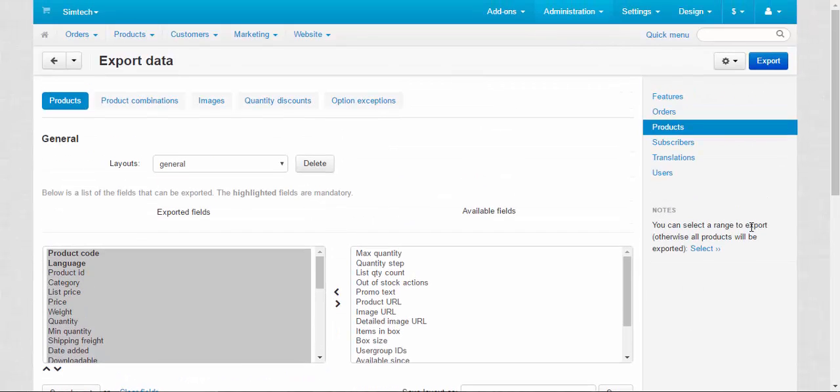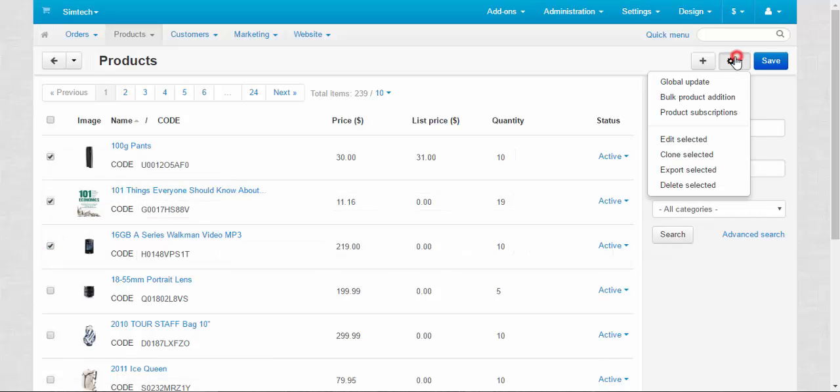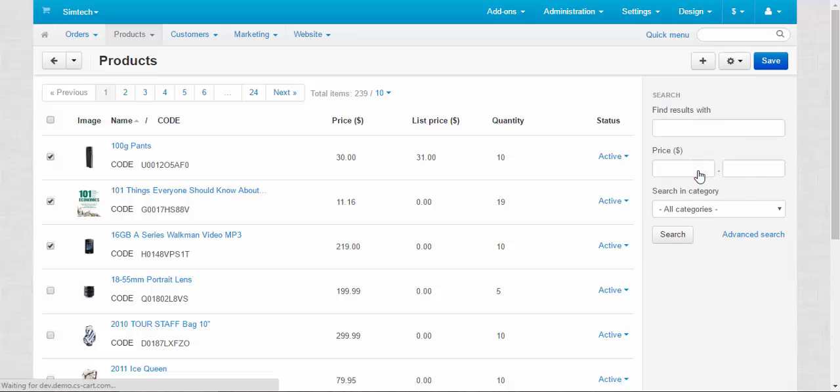Notes. You can select a range to export, otherwise all products will be exported. No, we don't need to export all products. We are going to select some. Let's choose the first three products and then export selected.